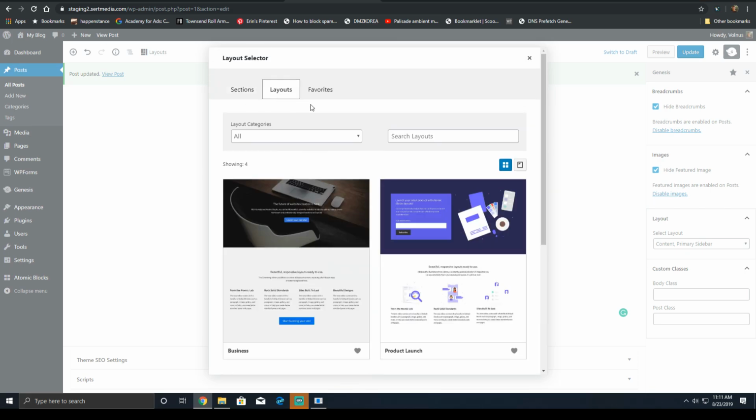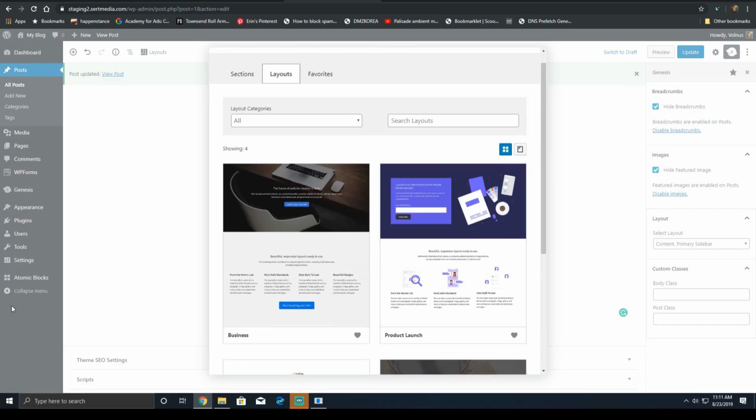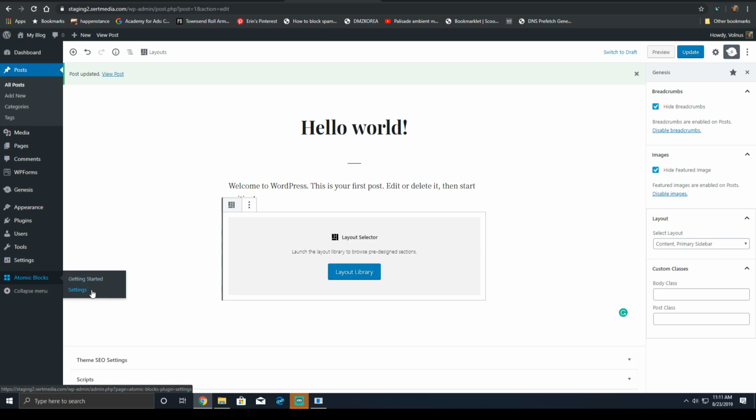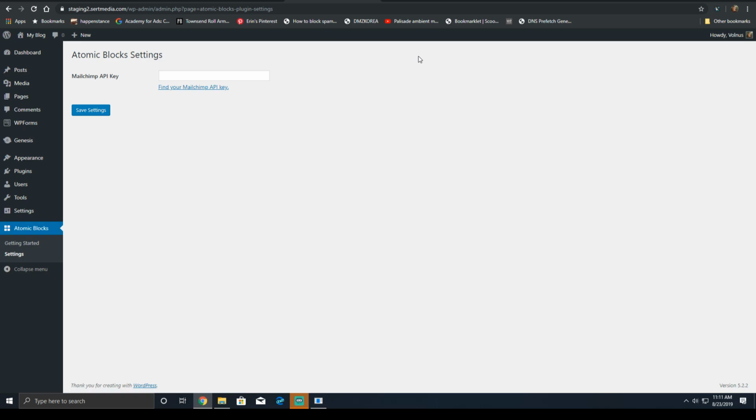The layout selector is also fairly interesting. This comes with the Atomic Blocks, I believe. Atomic Blocks is the Genesis plugin. It's the Genesis Gutenberg add-on, if you would. It comes with a bunch of additional blocks.